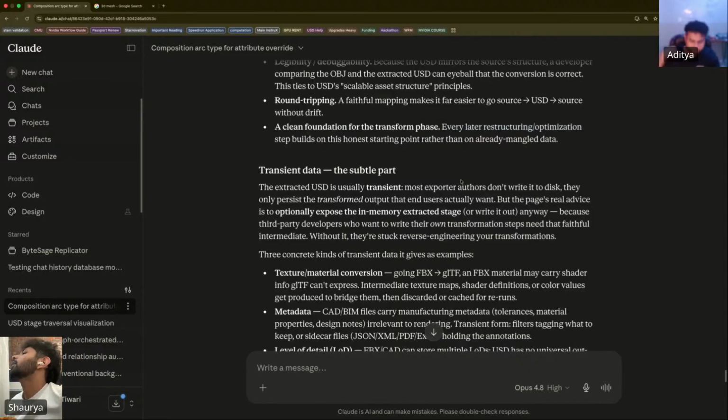Okay, transient data. The extracted USD is usually transient. Most exporter authors don't write it to disk. They only want to process the transformed output that the end user usually wants. But the page's real advice is to optionally expose the in-memory extracted stage or write it out anyway, because the third-party developers who want to write their own transformation need that faithful intermediate. Without that, they are stuck reverse engineering your transformations.